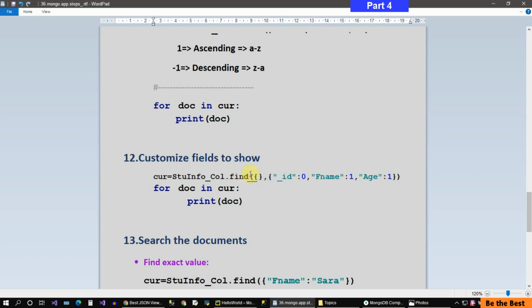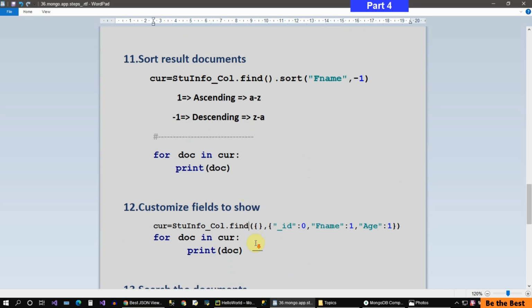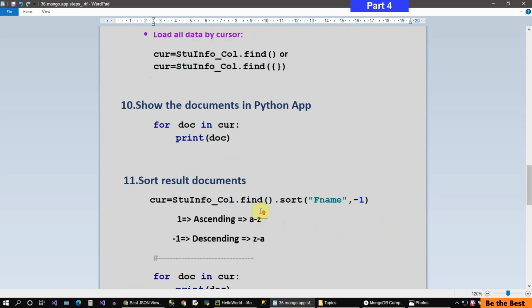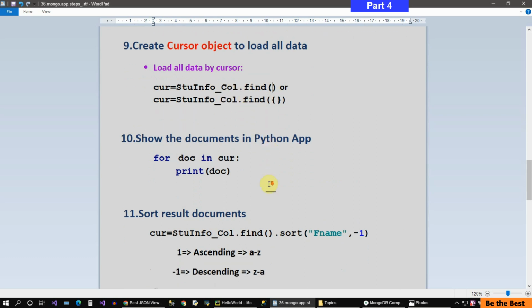We can easily customize the field after finding them. So in the find method, previously I talked about how to use this simple find method to load all of the records. But we can add another second argument to select any columns and any fields that we want. So I use this empty curly braces. It means to load all of the documents. As I told you, we can use the find method with the parentheses or with the curly braces inside the parentheses. Both of these are identical, and we can use these to load all of the documents.